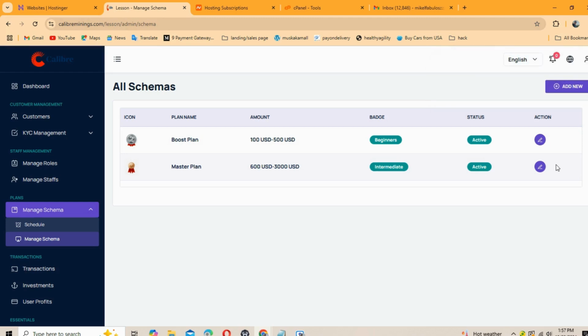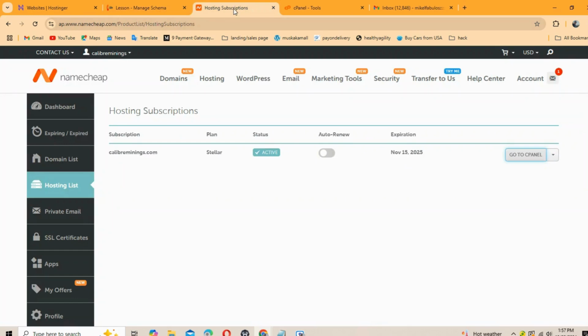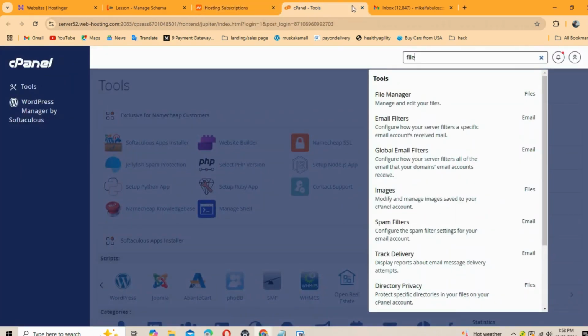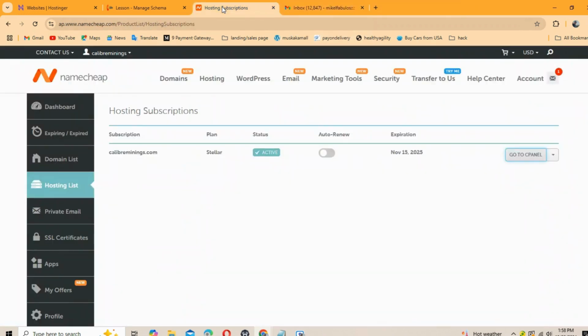The next thing is now to set up our cron job so that every investment that we make, when the interest comes in, it will be added automatically to the investor's dashboard and account, to the profit wallet. How do we do this? We are going to do this using Namecheap. So what we're going to do right now is just log into the cPanel. Once you're logged in, go to the cPanel.